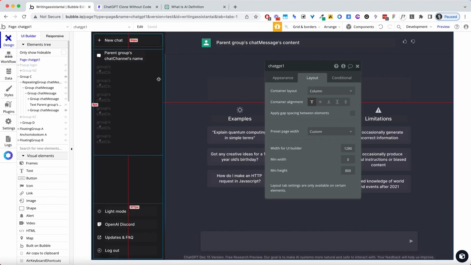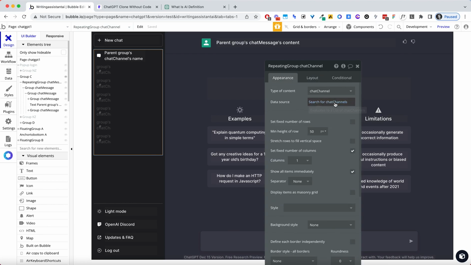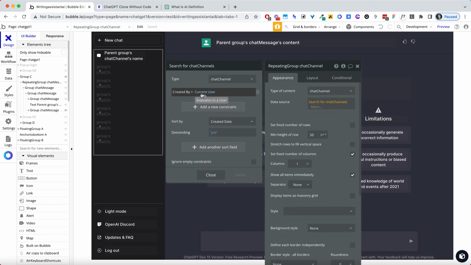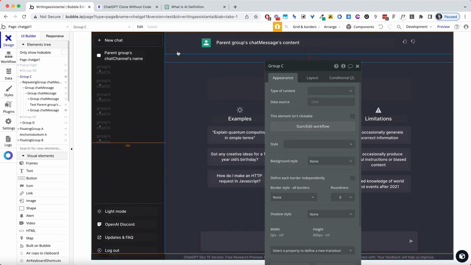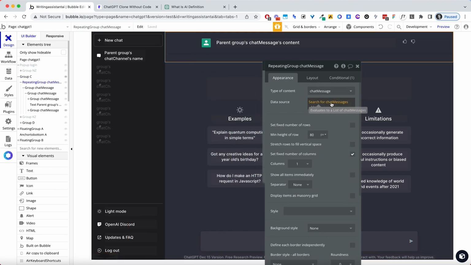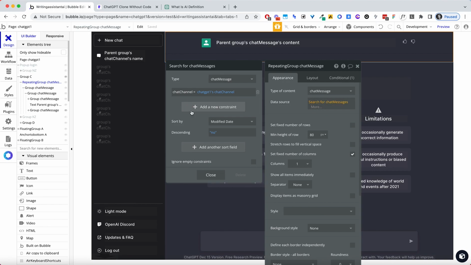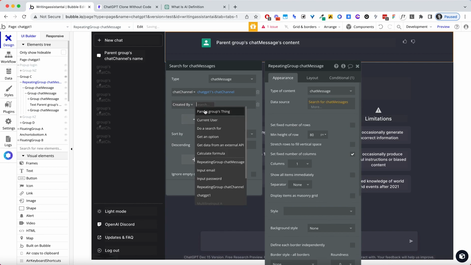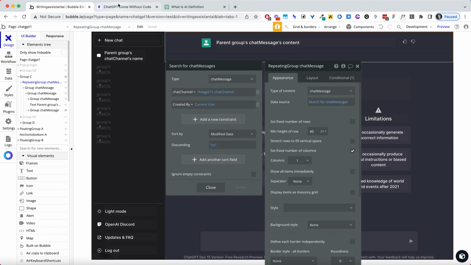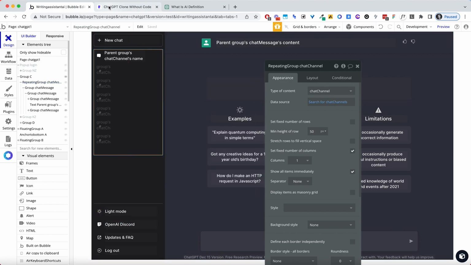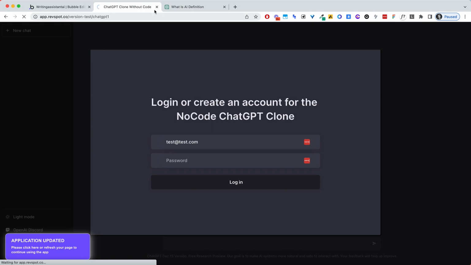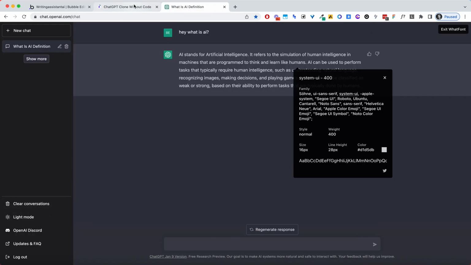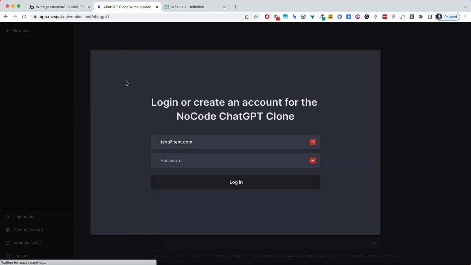Then we're gonna say here we're looking at data source search for chat channels created by current user. Yes, that's still right. And this is gonna be search for chat messages also created by current user. And that should be it. And then we also need the option to remove it, right? The remove all conversations. What is it called here? Clear conversations, it's called. This one we're gonna create as well.